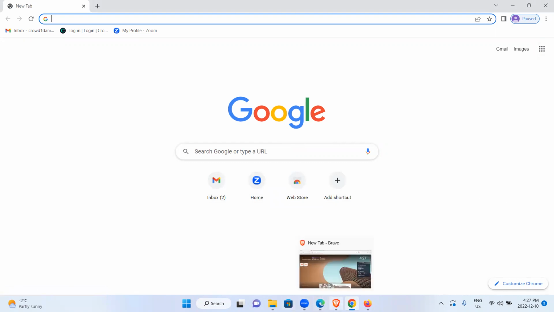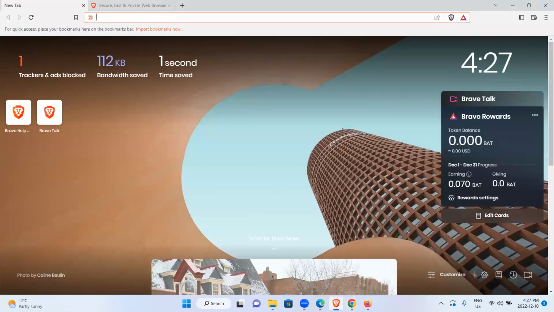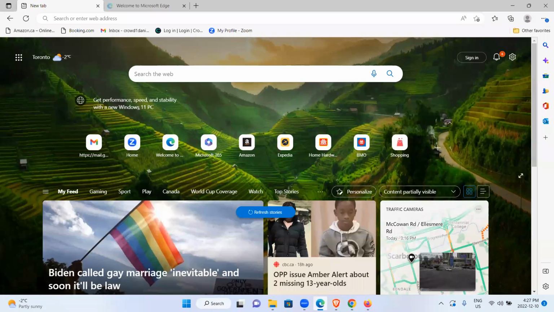And then for the Brave browser, pretty simple as well. For the Brave browser, it looks like this. Over here, it just shows you what sites you go to the most, and then there's the Brave Talk, Brave Rewards. I'll explain that later.